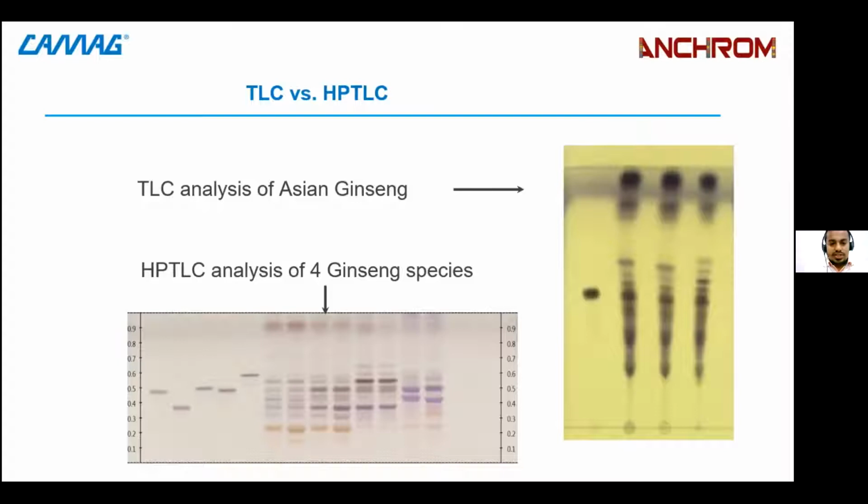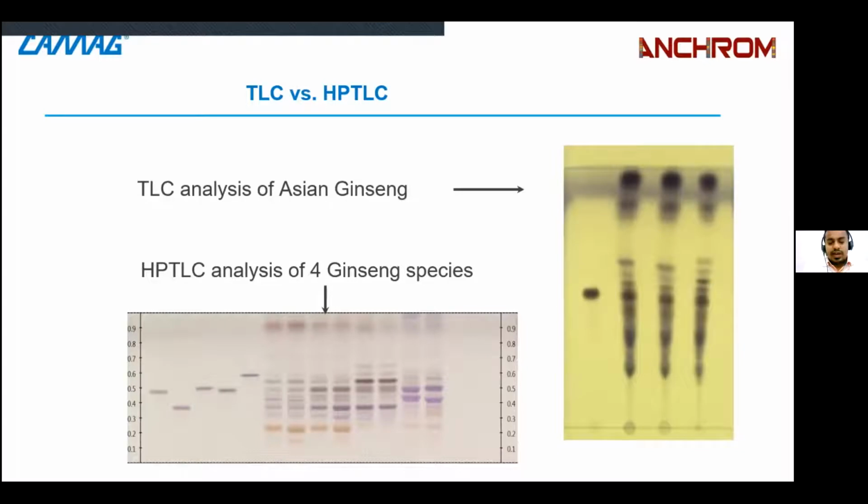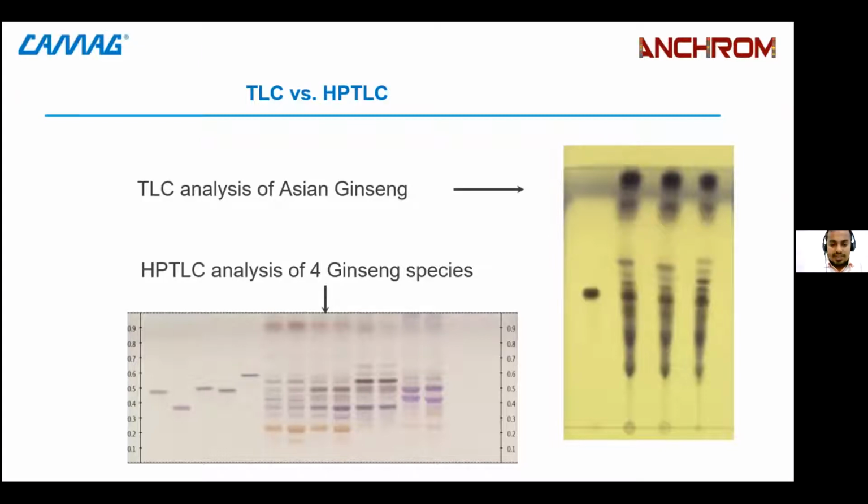On the left hand side you can see the HPTLC image of ginseng species. Here you can see in TLC only one marker is used, but it is not properly identified and quantified. But in HPTLC we can use multiple markers, more than one marker, and we can easily identify them in all our samples because of the separation. The main reason we get this separation is the type of application. In HPTLC we go for band application. Because of this band application, the diffusion on the plate is very less.